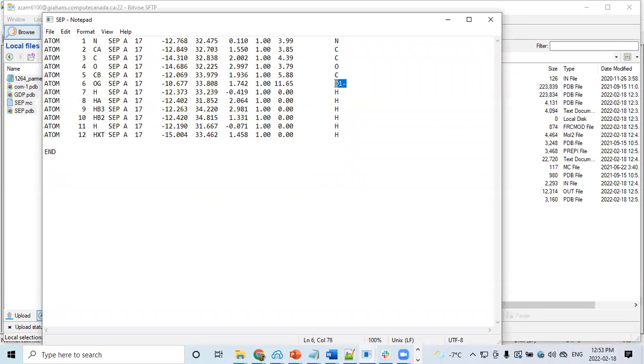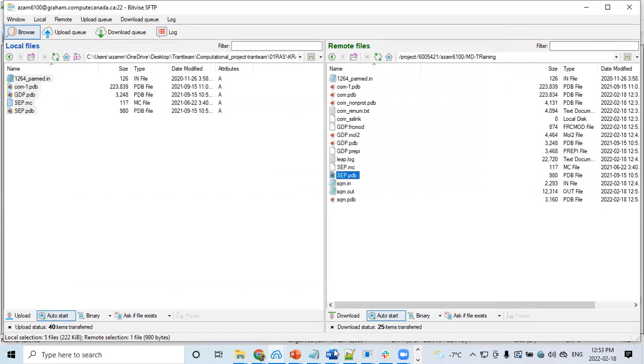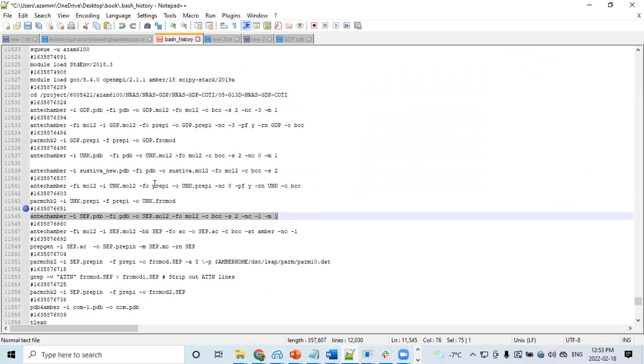You see the charge of the serine is -1, yes. So we need to apply that. Okay, so we use antechamber. The input file would be the serine or SEC PDB, the deprotonated serine. The format of the input file is PDB, the output would be mol2, and our charge would be -nc -1.